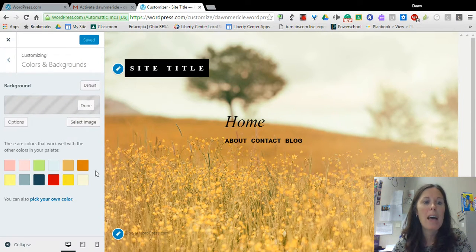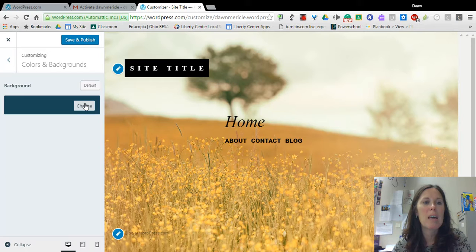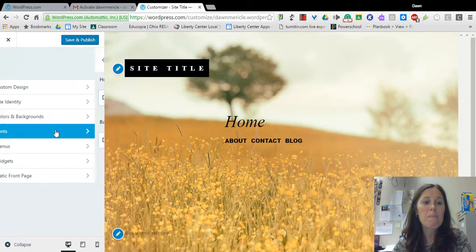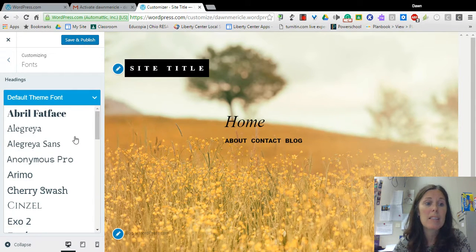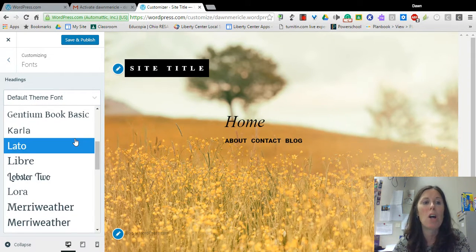If I'm not happy with that, it gives you some color palette options here. Let's say I want more of a blue instead of the gray that it came with. We can do that. Go back here. If I'm not happy with the font, I can change the font as well for my headings as well as the content of my blog.